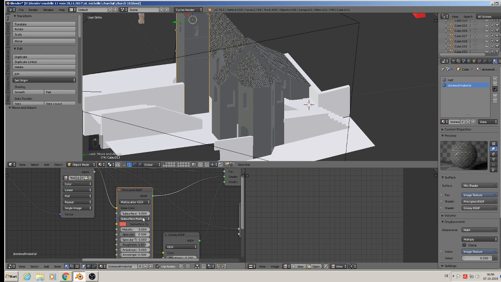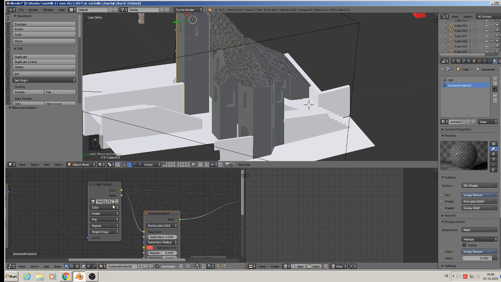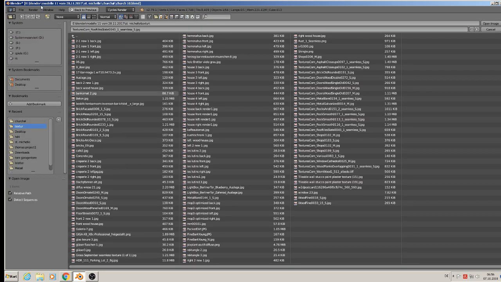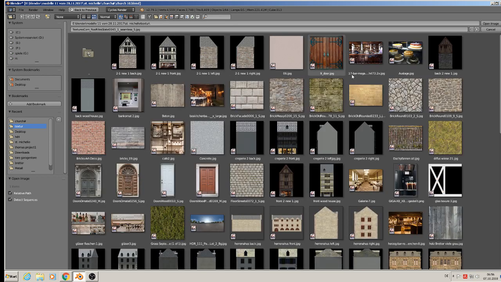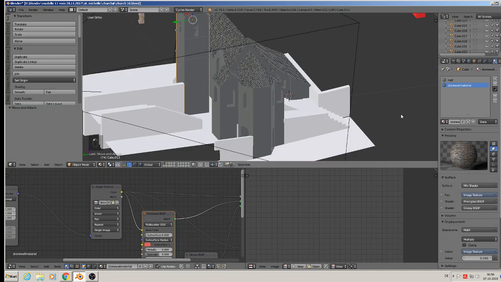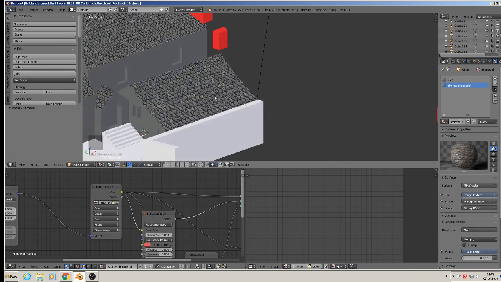We only have to change this texture, so we bring in the stone texture from our texture folder. That is that one or that one. I'm not sure. I take that one.